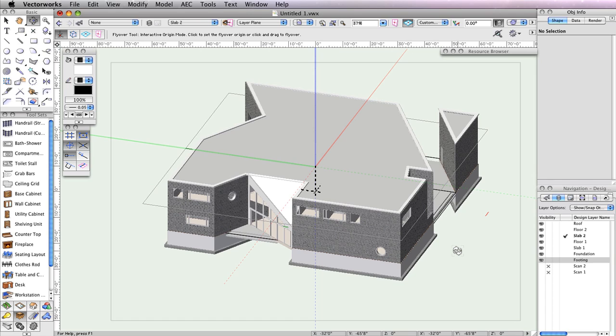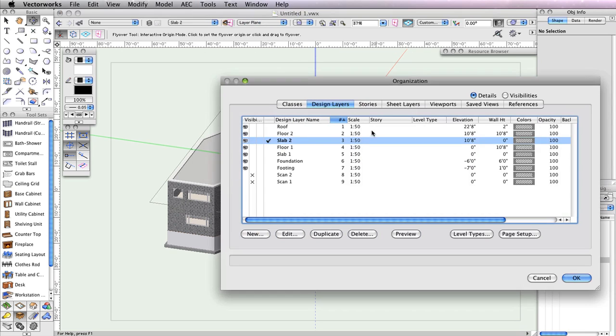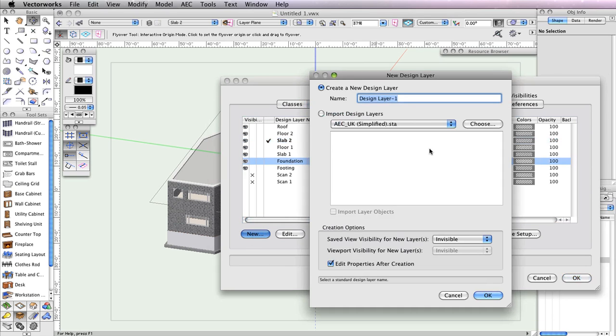Typically, you would have some sort of site or ground along with the building in order to help better visualize the product. Let's quickly create an extrude to serve as the site or ground for this building. First, go to Tools, Organization, and go to the Design Layers tab. Select the Foundation Design layer and click New. Name the new design layer Site and make sure the option Edit Properties After Creation is checked.